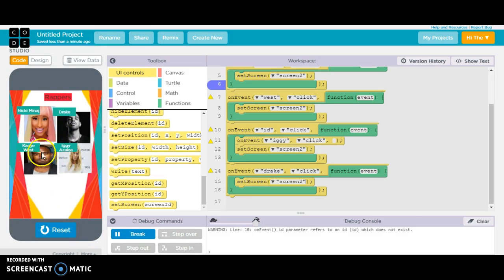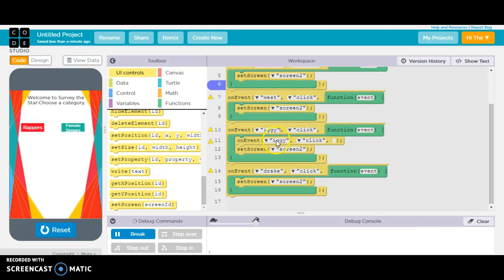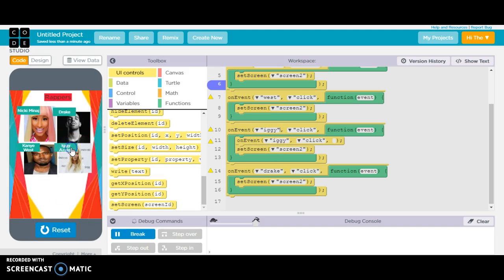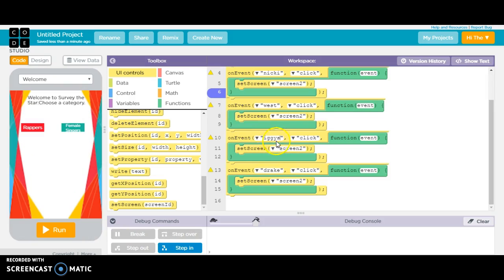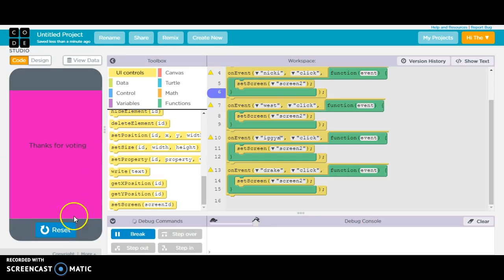Rappers, this thing is gonna work. Now, I like, for example, Iggy Azalea for the next one. Click Iggy Azalea. Sorry, something wrong in the coding. Just gonna resolve it. I didn't put the ID here. Sorry, just pausing the video. I forgot the ID was Iggy's, not Iggy. So, rappers, run. Rappers, Iggy Azalea, thanks for voting.